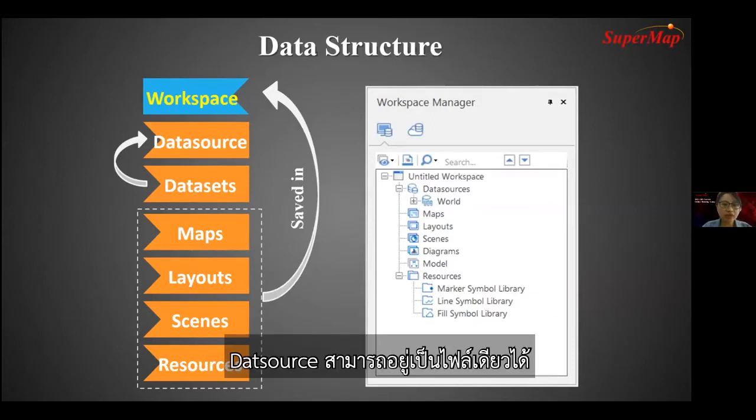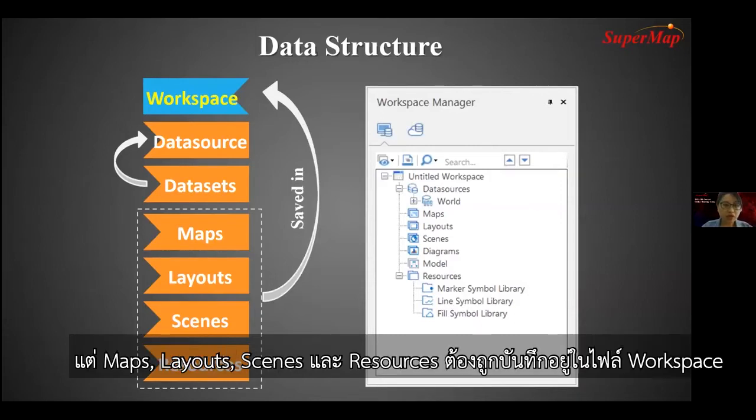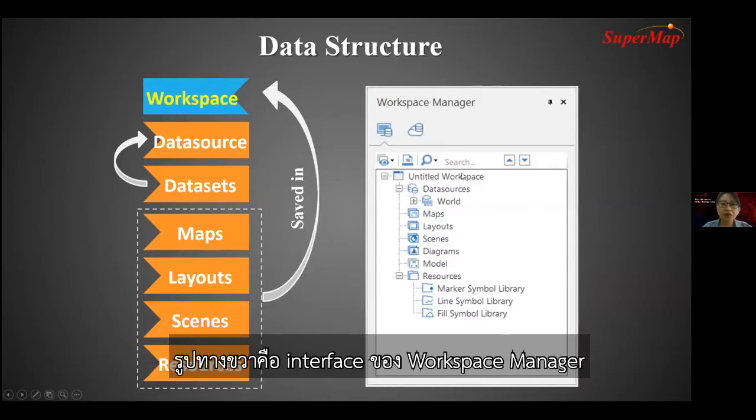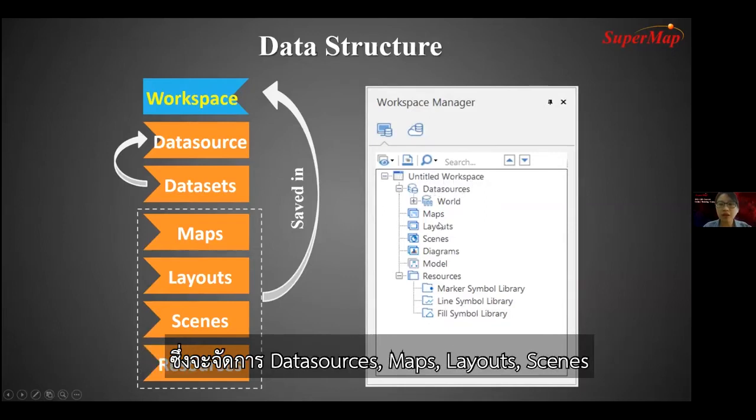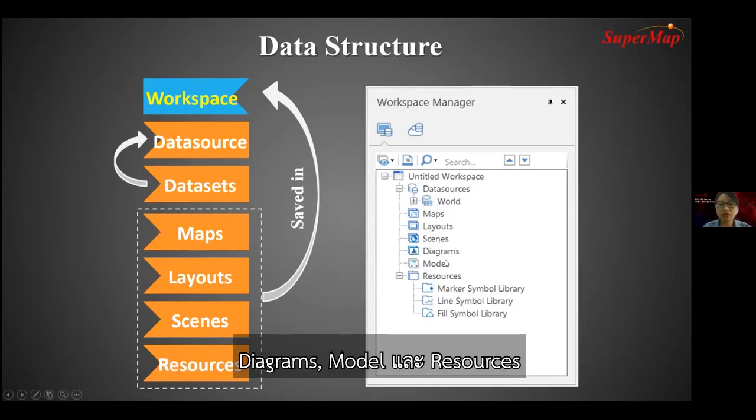And the data source can exist as an independent file, but the maps, layouts, scenes, and resources are all saved in a workspace. So here is the interface in SuperMap iDesktop. Here we can see when we open the desktop, there is a default workspace that manages all the data sources, maps, layouts, scenes, diagrams, models, and the resources. So let's take a look.